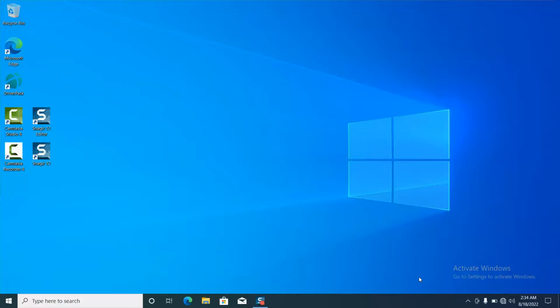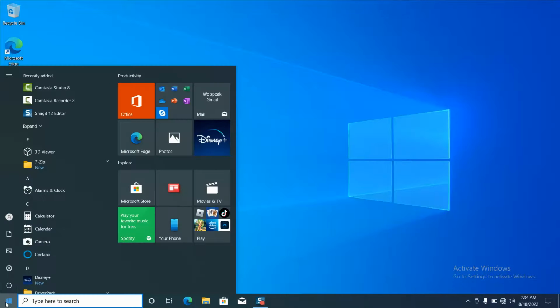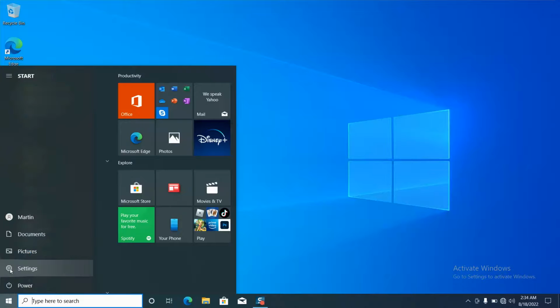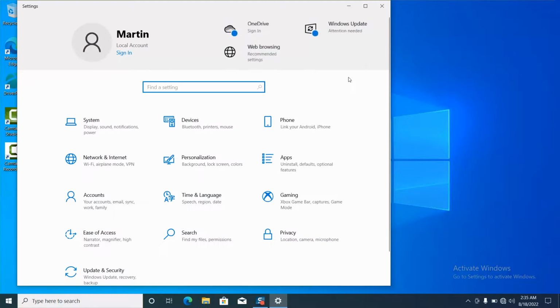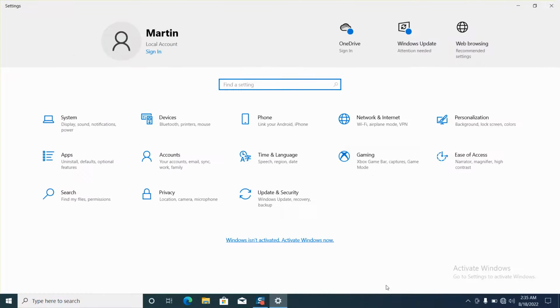In this video I will show you how you could easily turn on the Windows on-screen keyboard. To do that, use your mouse cursor and click on the Windows Start menu or the button on the left. Click on this Settings, and the next step, click on Ease of Access.